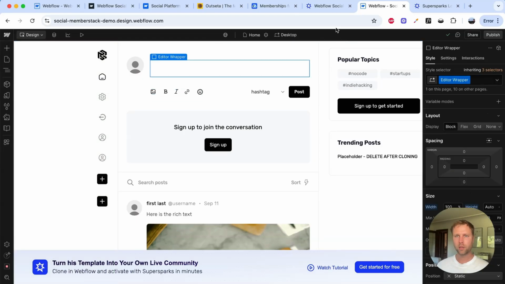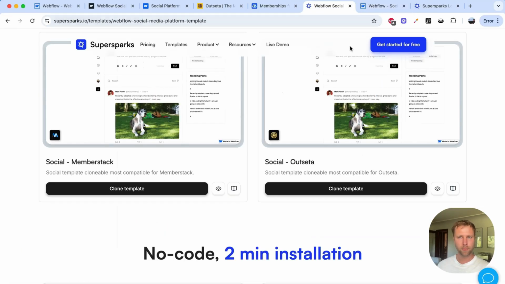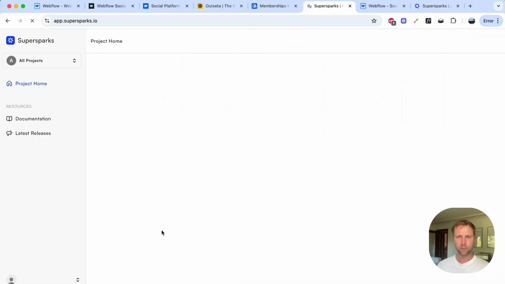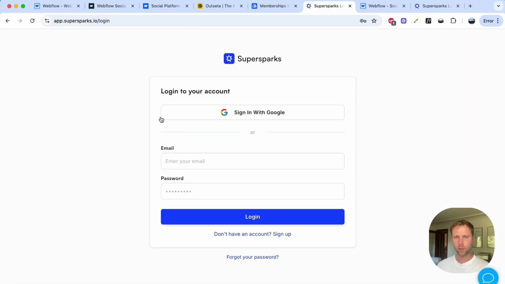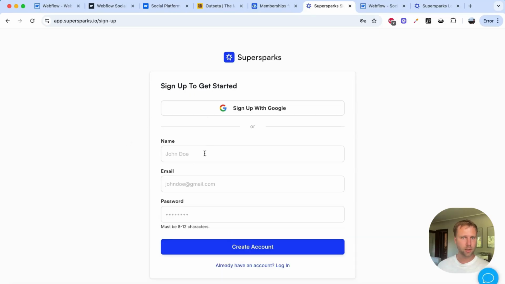Okay, so next we are just going to jump back to Supersparks and then click Get Started for free. And then afterwards, the next step is to sign up to Supersparks if you haven't done so already. So I am just going to add my details and then click Create Account.